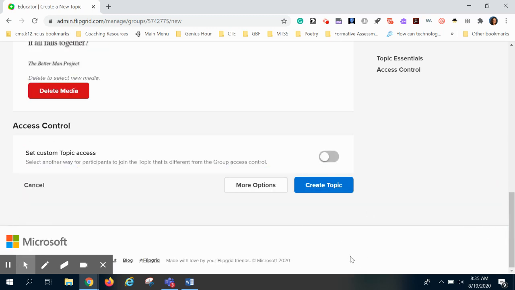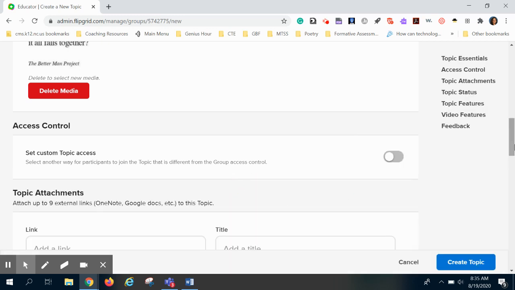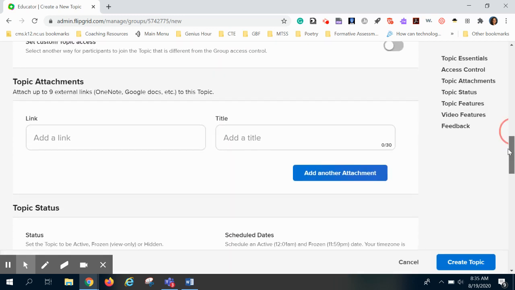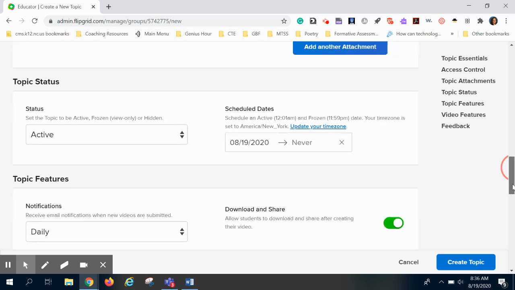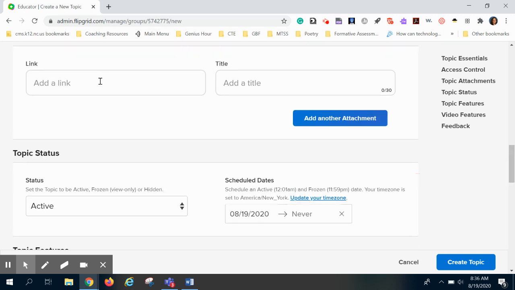Okay, so from then on, you could just create topics. But I'm going to click on More Options and show you some other features. If you have a Google Doc or Word document with additional instructions, this is where you would add the link and then the title. And you can have several attachments. It doesn't have to just be one. So for some projects, students are going to need to refer to other resources. This is where it would come in handy.